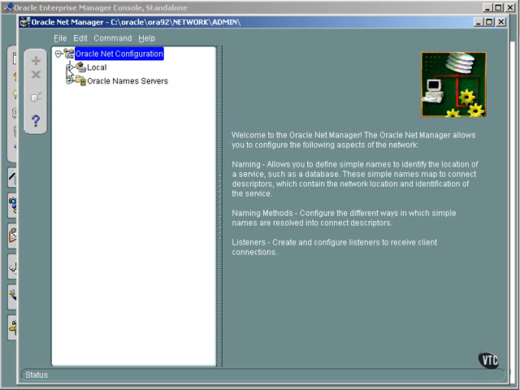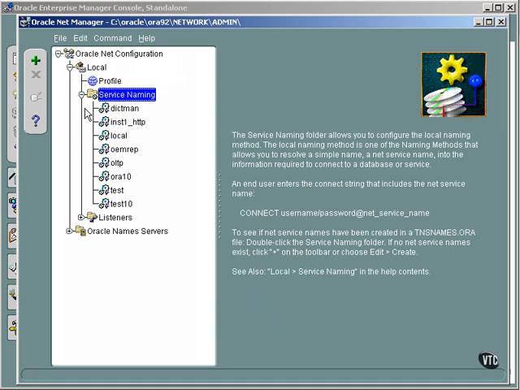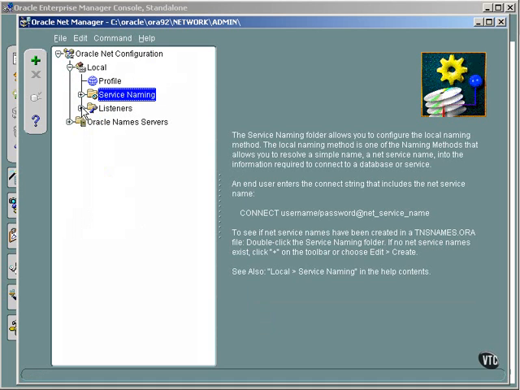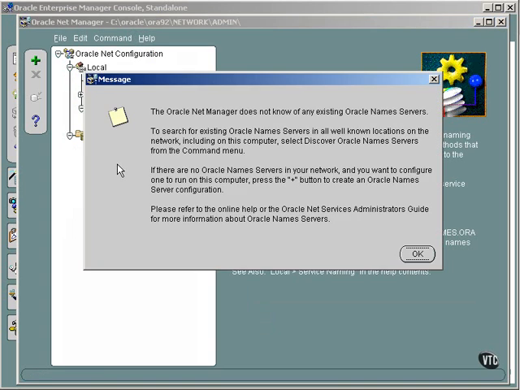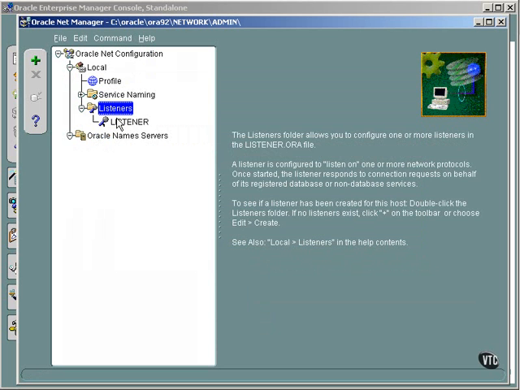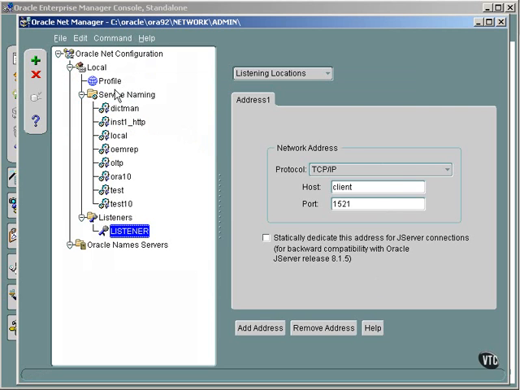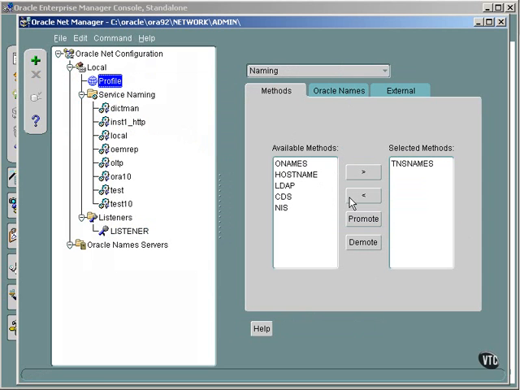Here's my Oracle Net Manager, and as you can see, I can set up profiles, service naming, different services, listeners, and obviously Oracle Name Service if I'm using it. In this case, I'm not. Really, all this is actually allowing me to do is to set up the different parameters. Essentially, you can use this to go through everything that it will allow you to do.